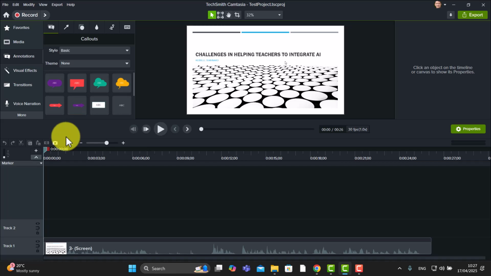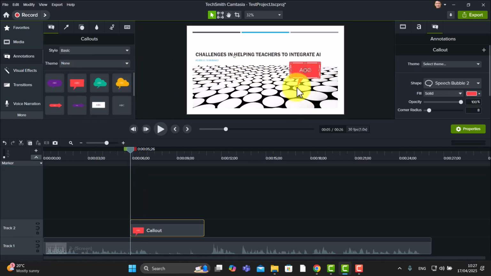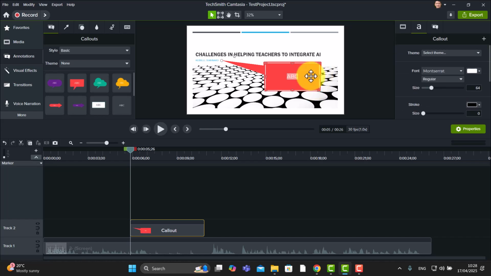So if I move my playhead to the position on the video where I want this to appear, so let's say I want it to appear at this moment in the video after 6 seconds, then with the playhead in that position, I drag that object onto the screen and I can point at whatever I want to. I can resize it, etc. And I'm going to write, for example, my name. Just trying to give you an example.